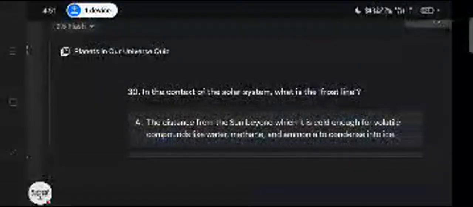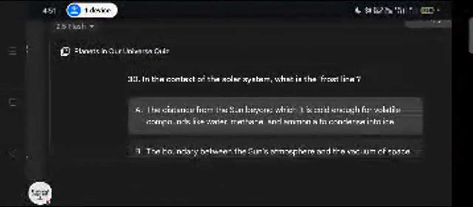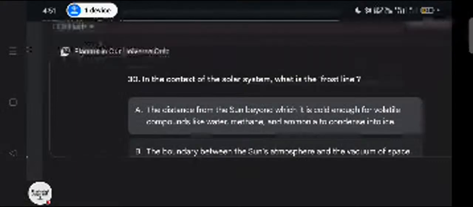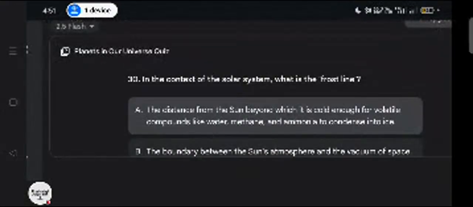In the context of the solar system, what is the frost line? The distance from the Sun beyond which it is cold enough for volatile compounds like water, methane and ammonia to condense into ice.